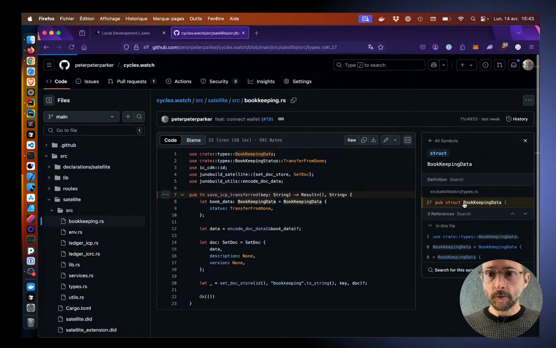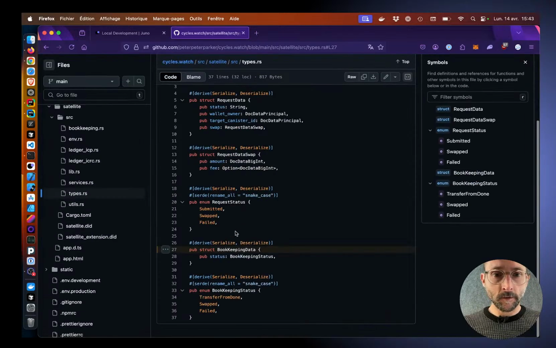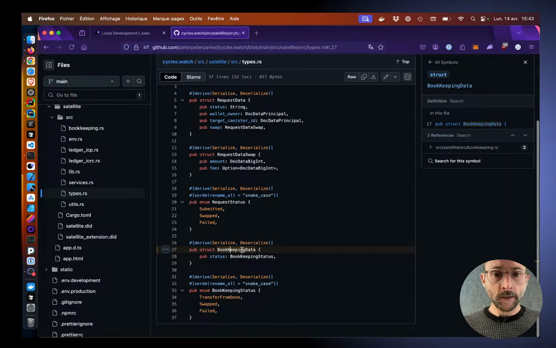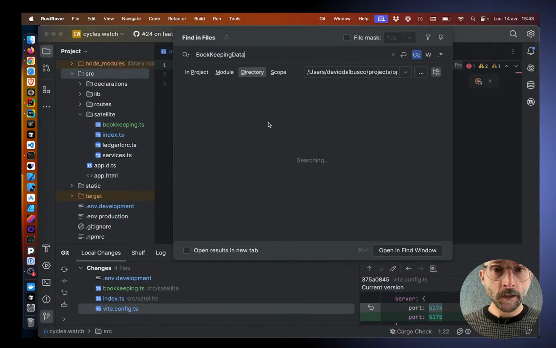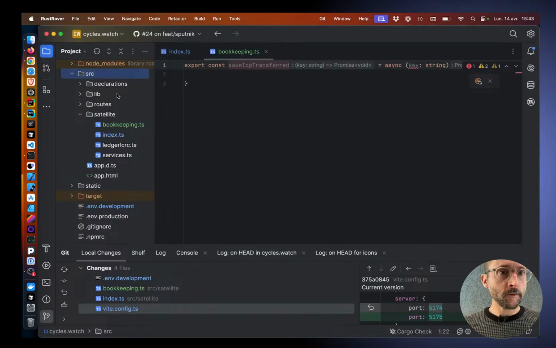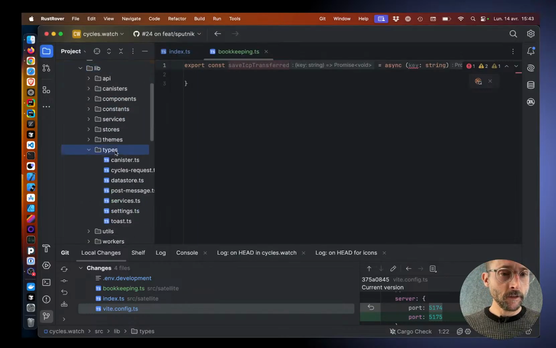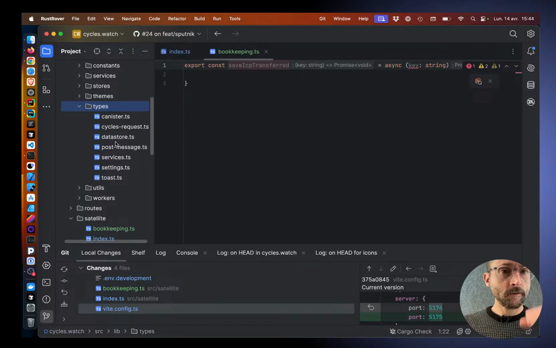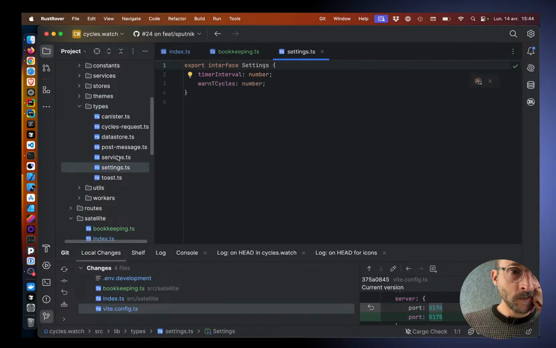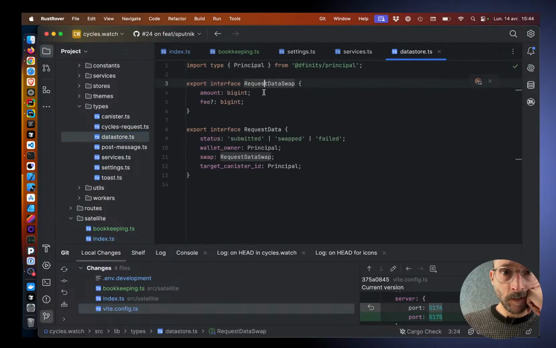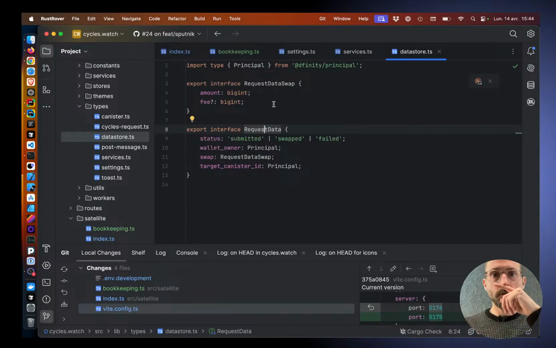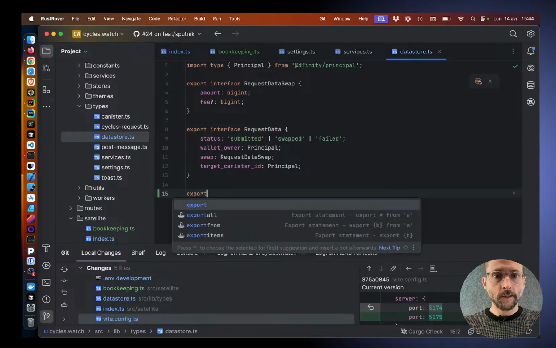All right, we want to define our data, but actually because we are using TypeScript, I guess we already have the type. We don't have it. Funny. We have the settings, we have the services, data store, request data, but we don't have it. So let's add it.